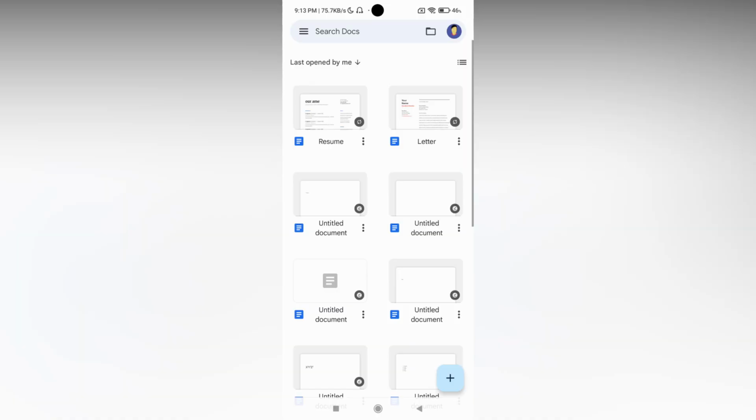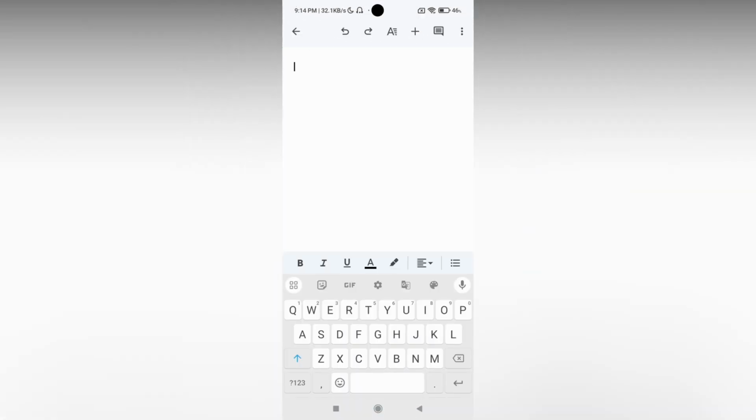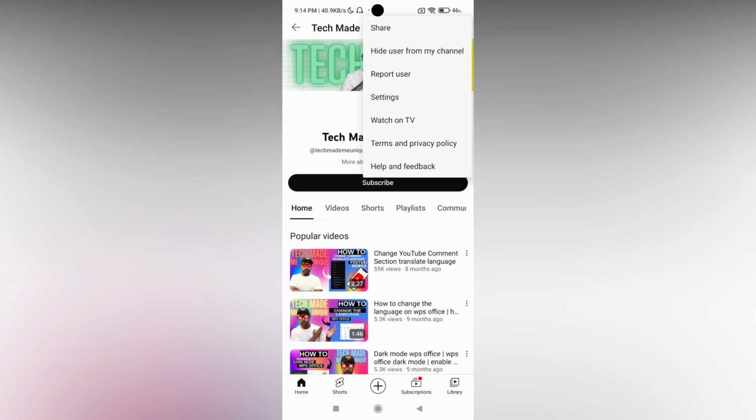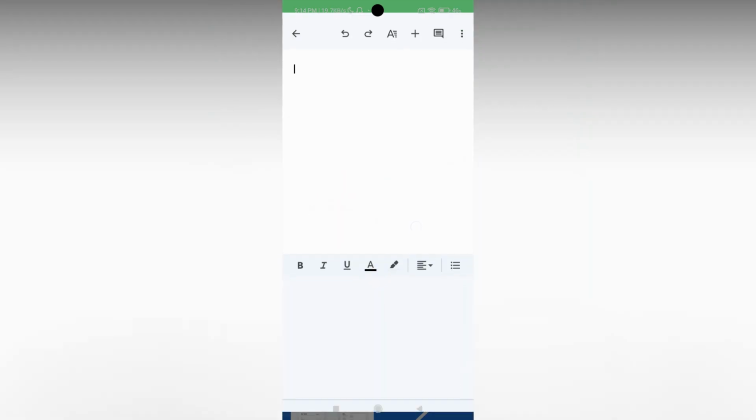To insert the link in Google Docs, first of all click on the plus symbol to open a new document. So here I just opened the new document. You can insert a YouTube link or website link. Here I'm going to insert my YouTube channel link. So I just copied my YouTube channel link from YouTube. Then I'm going to open the document.